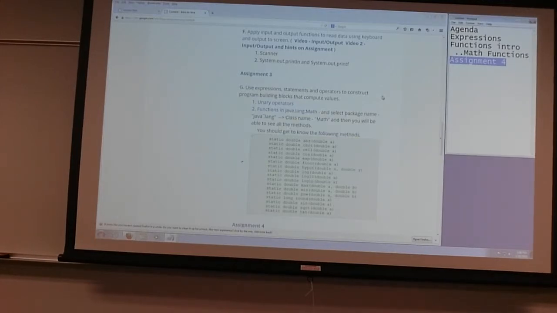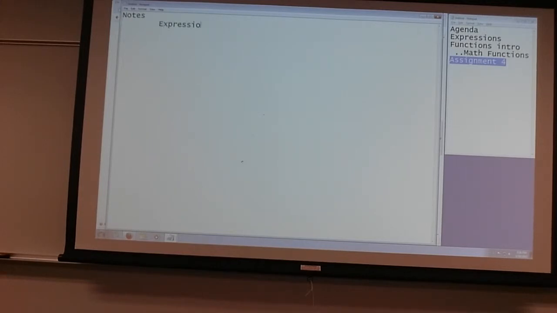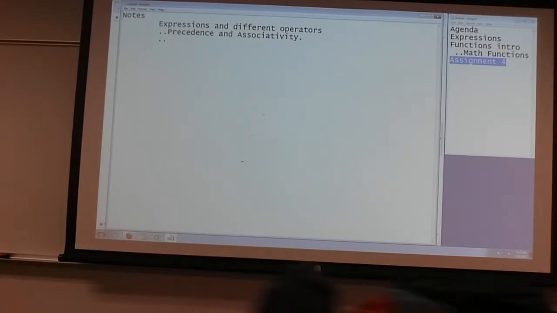Expressions and different operators. We have talked about expressions already, the concepts of precedence and associativity. These were covered last time, or the time before last actually, before covering input-output. So precedence is the order in which operators are evaluated, and each operator has a precedence in an expression. Unless you specify parentheses, the order of evaluation is controlled by the usage of parentheses. But without it, you're basically using the default precedence.